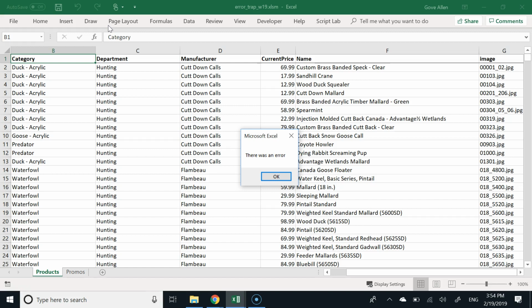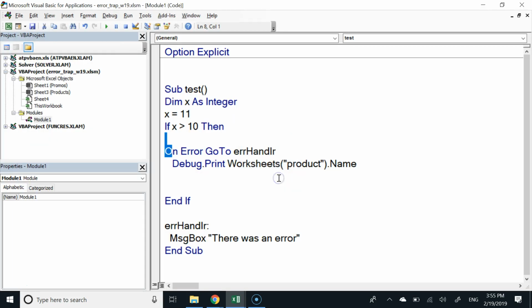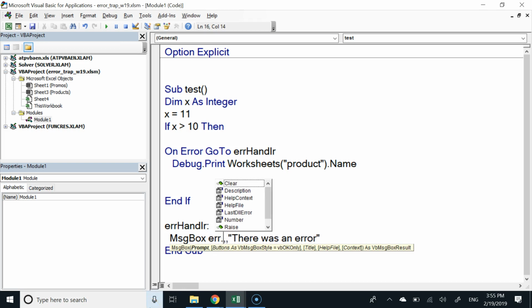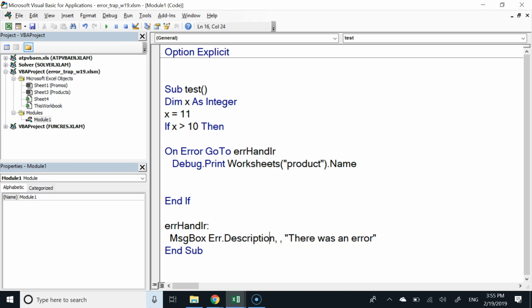This is not going to stop the code. There's no option to debug the code or end the code. As far as the interpreter is concerned, this is normal stuff. Let me put the "there was an error" into the title bar, and in here I'm going to put Err.Description. It turns out there is an object called Err, and it has two properties that are really handy: one is called Number, and one is called Description.